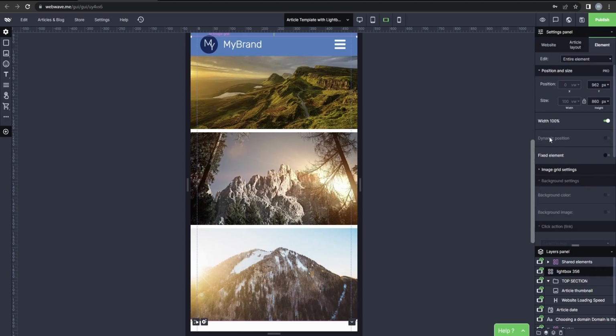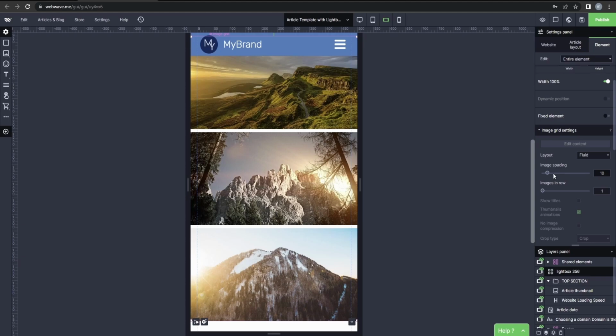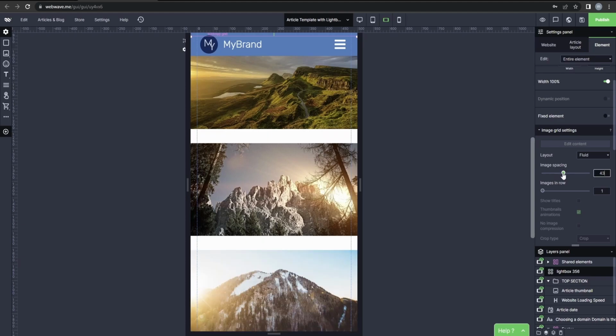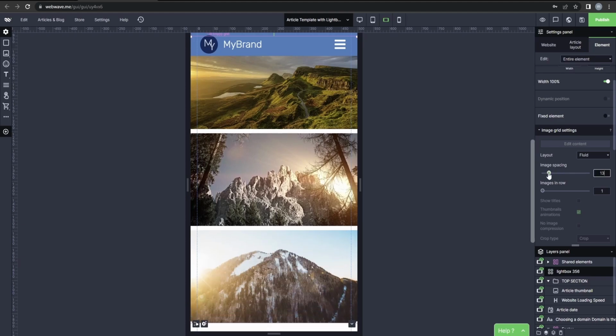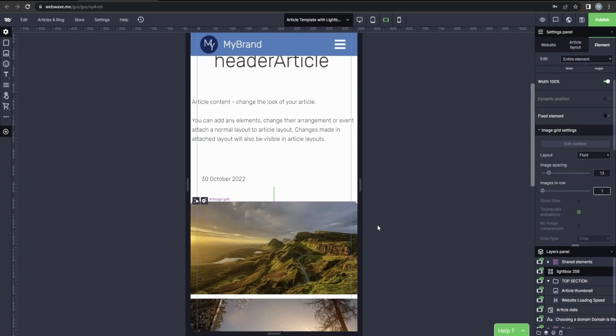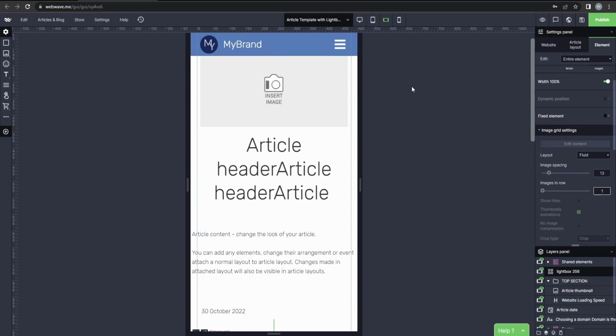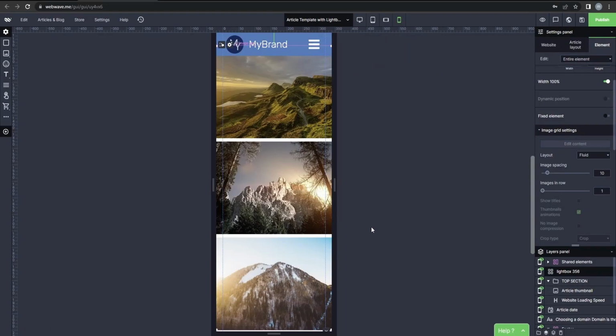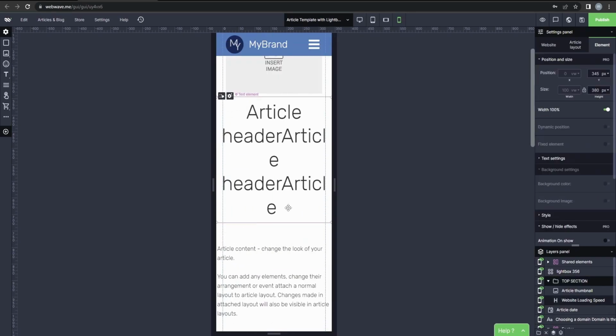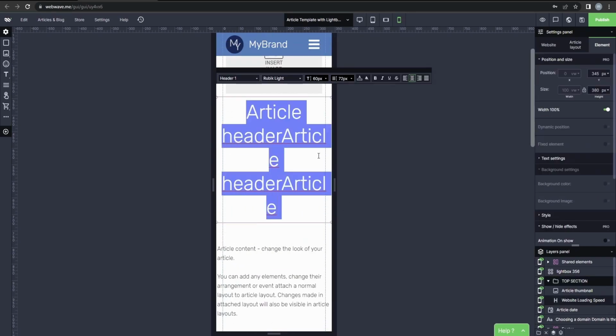What I see is that our image grid changed to only one image in a row. We can change the spacing so they're spaced a little bit differently, but I think I'm going to leave it as it is because I think it looks good as it is. Here I can see the image grid has been changed as well to one image per row.